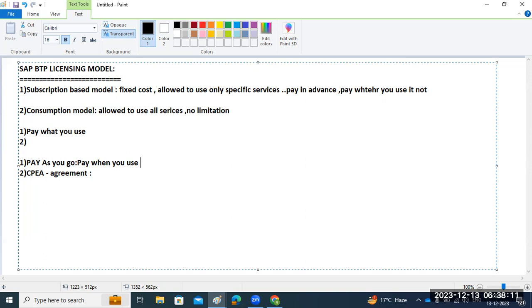All the services are available. If you are using a payment based service, you can use it, but you have to pay for that service only. Pay when you use that service. You don't need to pay when you are not using it.